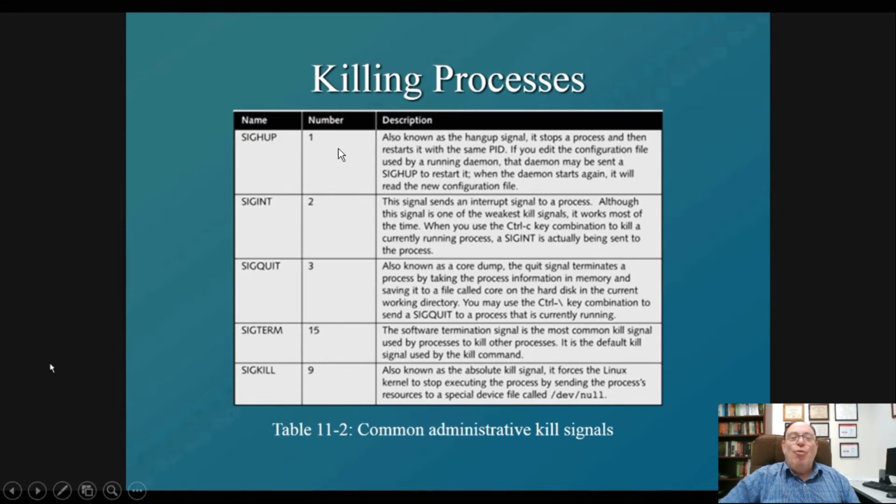Kill signal number 1, it's also known as the hang-up signal. It'll stop the process and then restart it again with the same PID. Kind of rebooting a computer as opposed to shutting it down. And you can edit the configuration file by running a daemon.